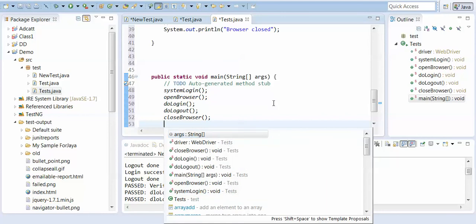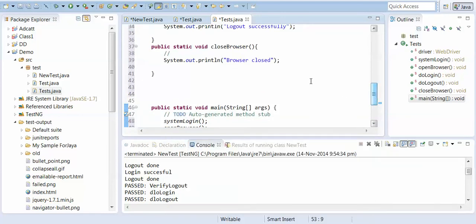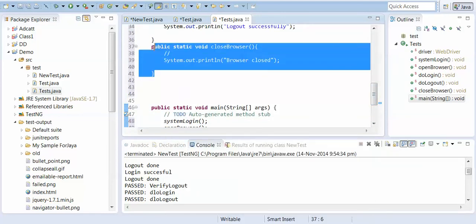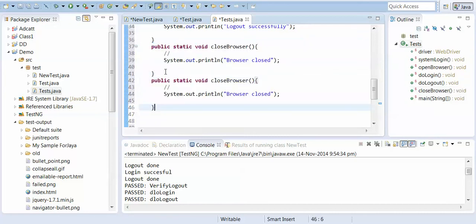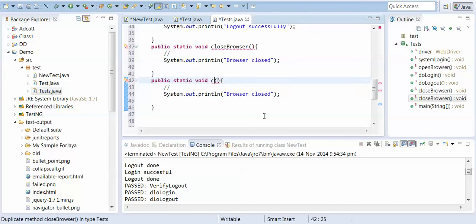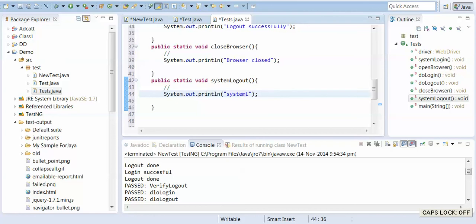Oops, I forgot to write that method. We'll just copy and paste, and change this name to system logout. Here I will write the statement system logout successfully.